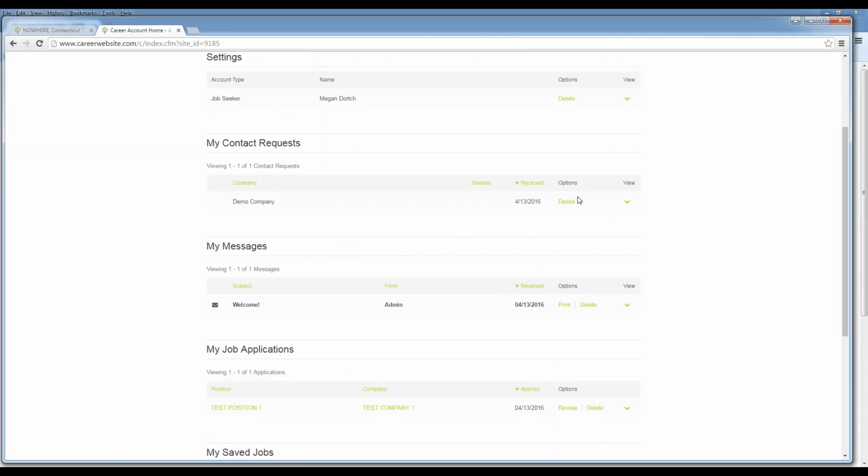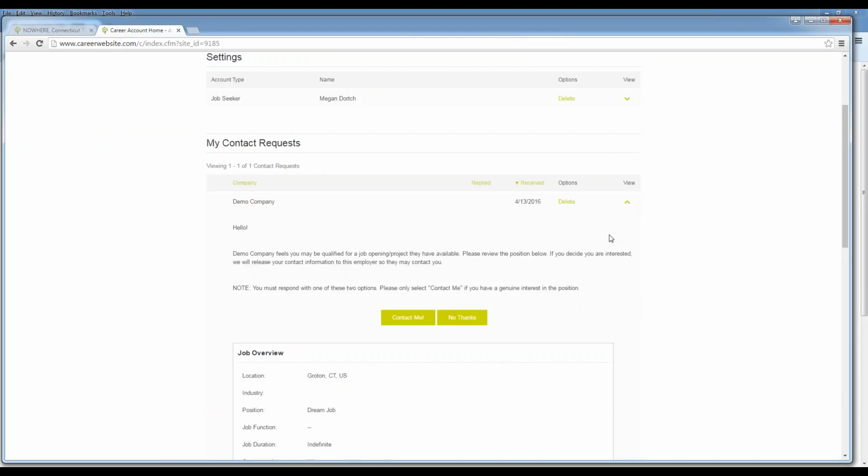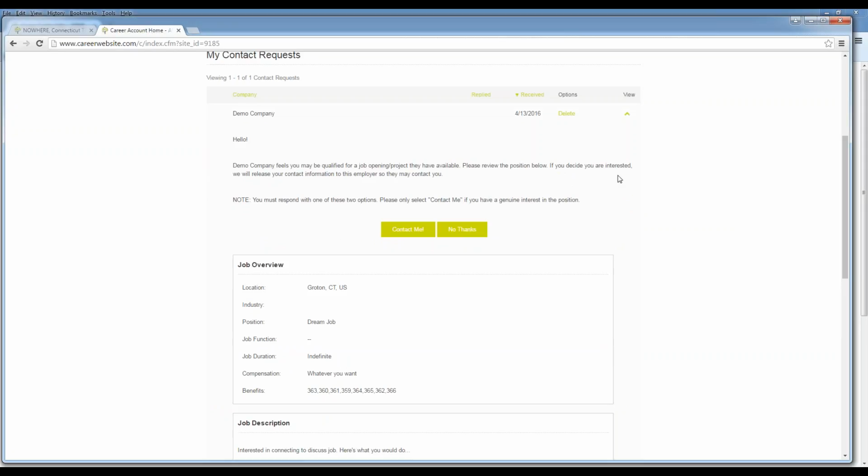You can look at contact requests. In this case, Megan was reached out to by the demo company after she applied. They want to get in touch with her. She has the choice on whether she wants to release her information or if she wants to not do so. If she says no thanks, from the employer side, they won't be charged. If she says contact me, they will.